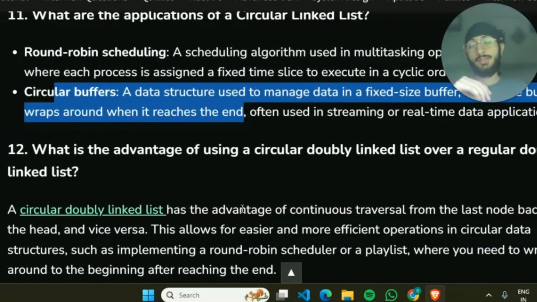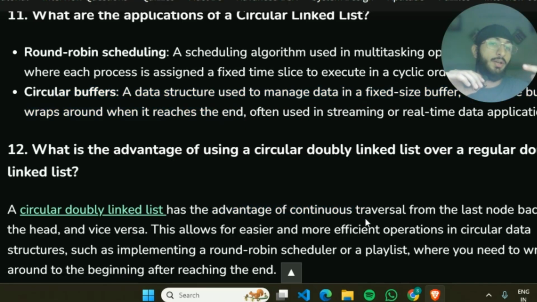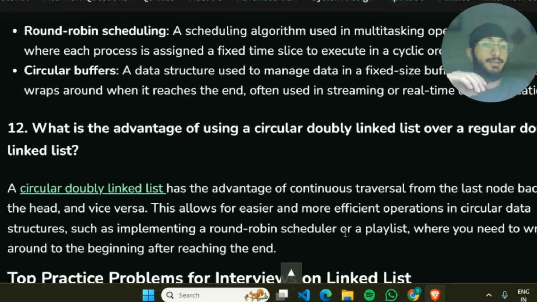Now, what is the advantage of using a circular doubly linked list over a regular doubly linked list? So, a circular doubly linked list has the advantage of continuous traversal from the last node back to the head and vice versa, since it is circular. This allows for easier and more efficient operations in circular data structures, like implementing a round robin scheduler for any purpose, or a playlist where you need to wrap around to the beginning after reaching the end.